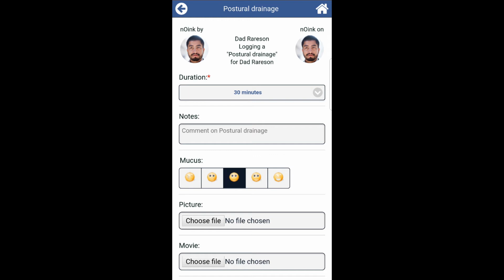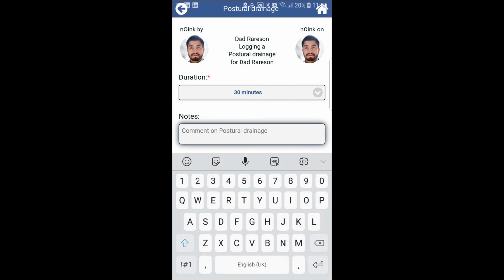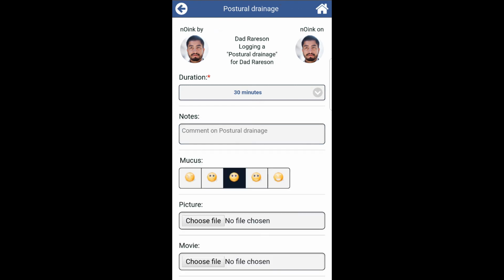This is measuring a duration of time. The default values can be set per person. We can put in a comment using our microphone or just simply text.